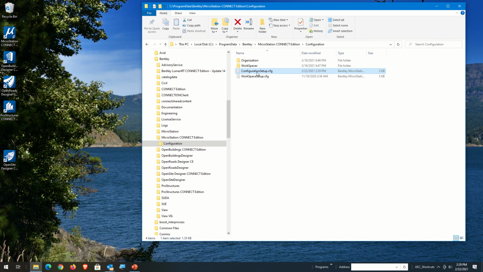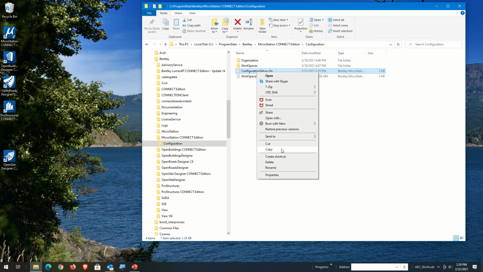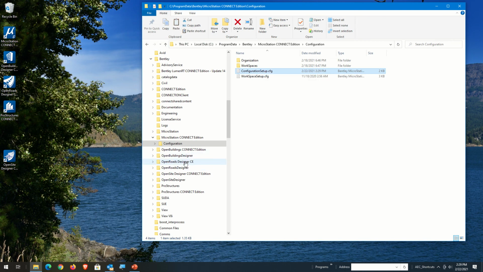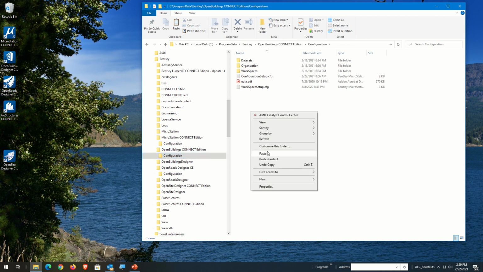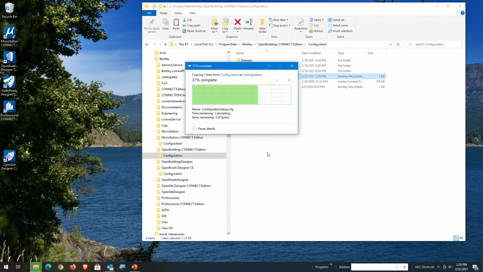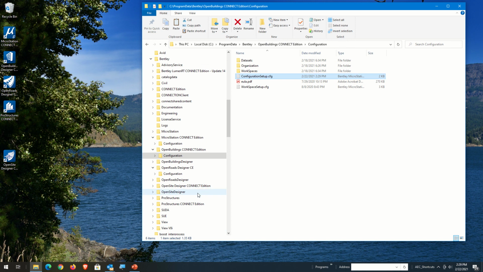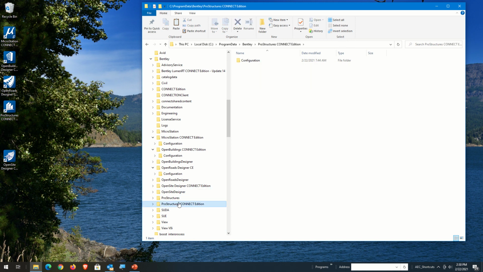And to make my life a little bit easier, I'm going to just copy this file that I already fixed and go to Open Roads Designer configuration and paste it in there. Then I'm going to go to Open Buildings Designer Connect Edition configuration, paste it in here. And then I'm going to go over here to Pro Structures Connect Edition configuration and paste the same file in there.